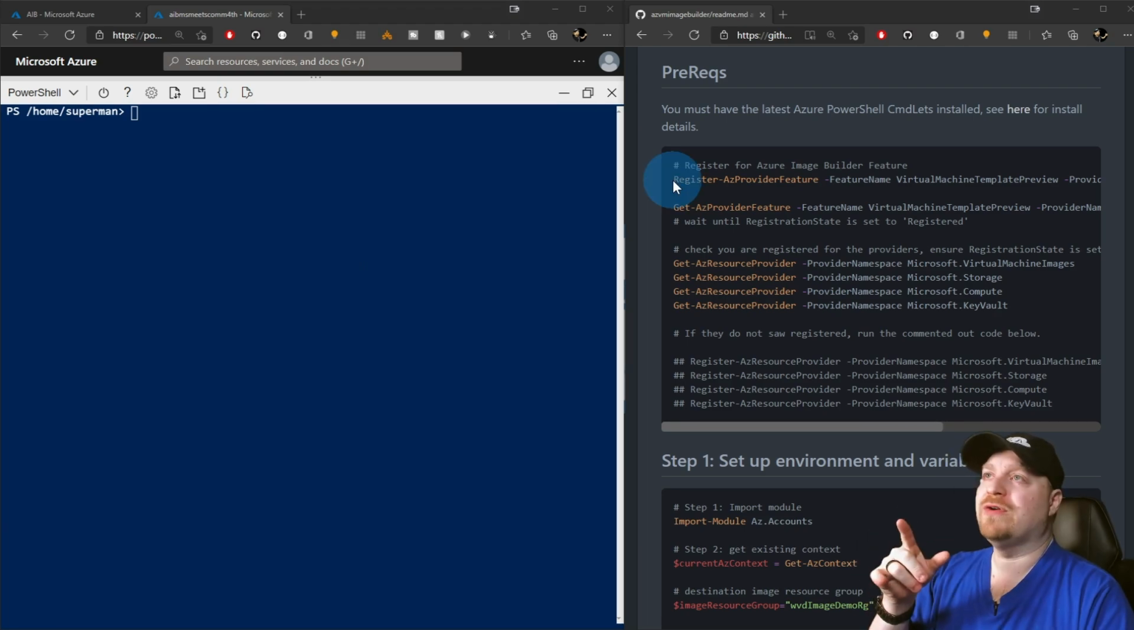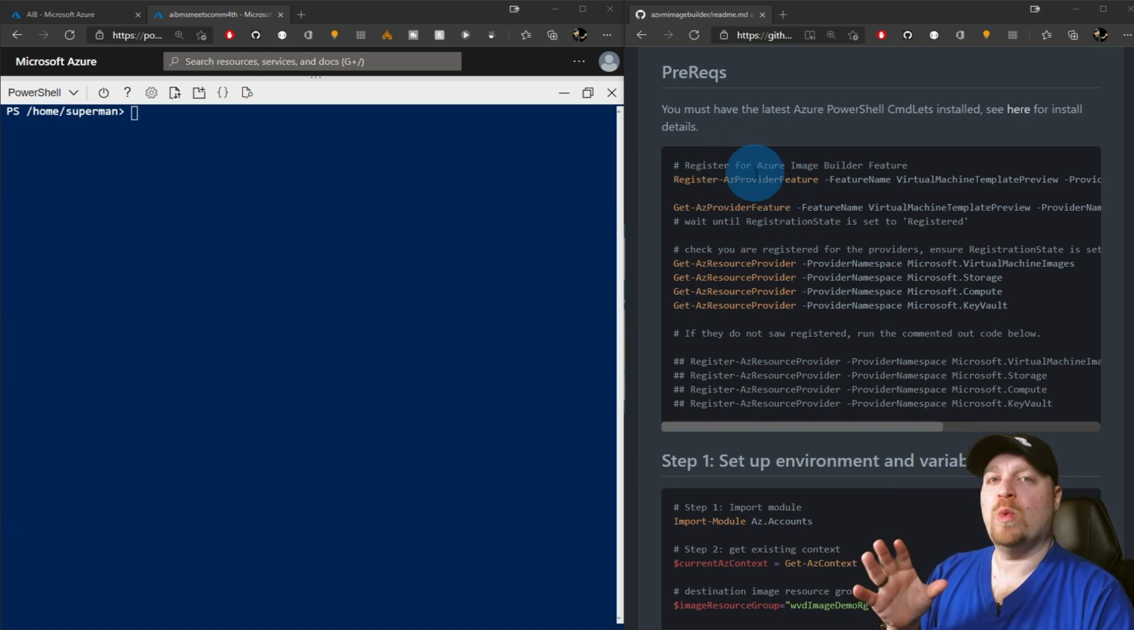So first of all, over here on the right side of the screen, this is where we have our GitHub repo for Azure Image Builder.